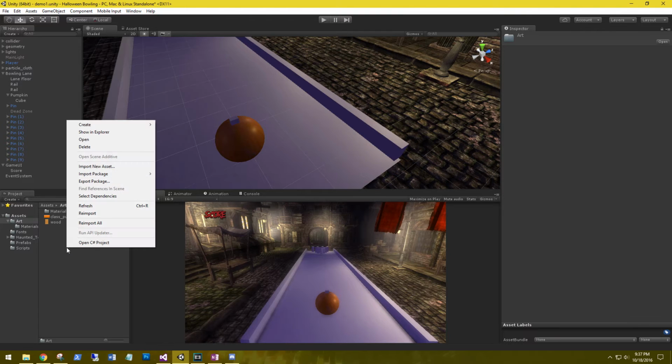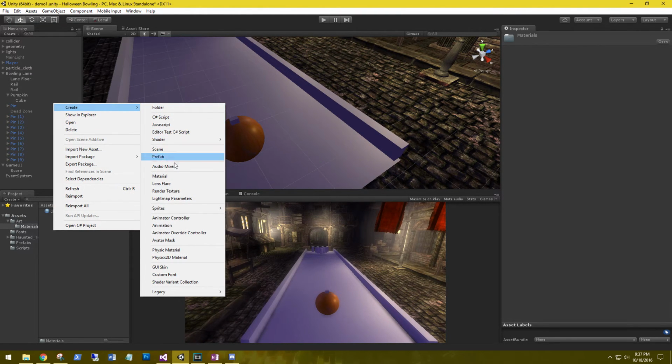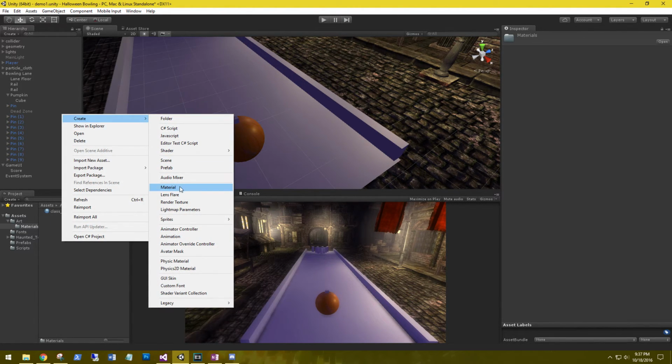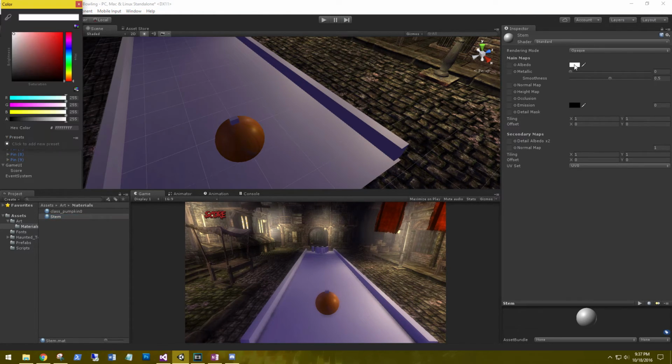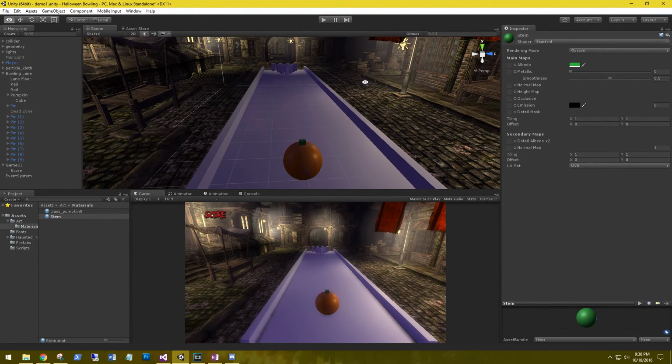Okay. Let's just create a new material. That's right click, create, go down to material, and we'll call it stem. And we'll go to its color, find a nice little green color. That's pretty good. And grab the material and put it on the stem.